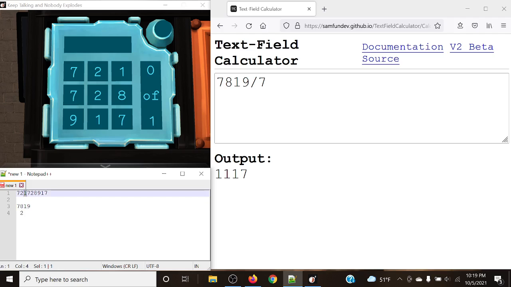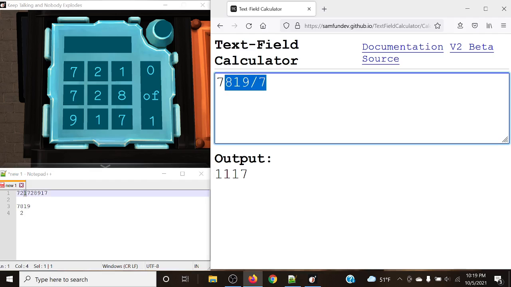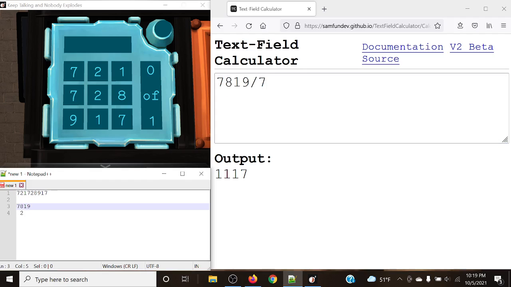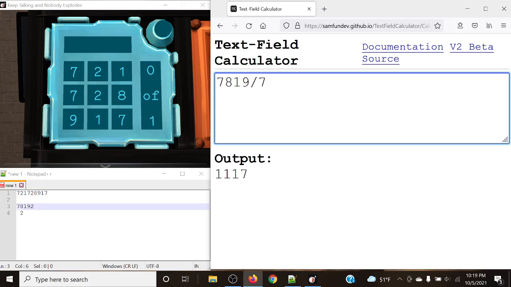Since 7, 8, 1 is divisible by 1, and 7, 8, 1, 9, as we can see here, is divisible by 7. This is exactly what I mean by this module can actually be a little bit tricky, because these numbers can indeed affect later stages, so it's very important that we pay attention to that. So next up, this is another guaranteed to be an even number, and since we've already used the 8, that means we have to be using the 2 for the next stage. So in this case, 7, 8, 1, 9, 2 is indeed divisible by 2.